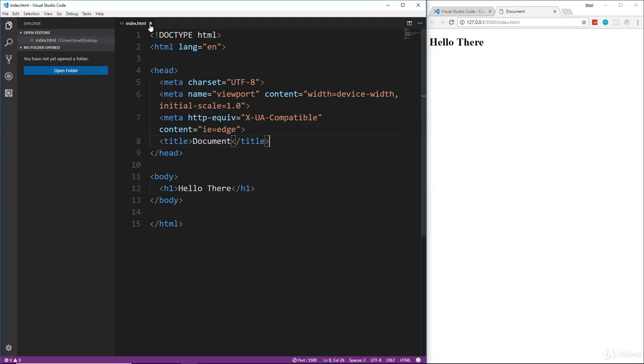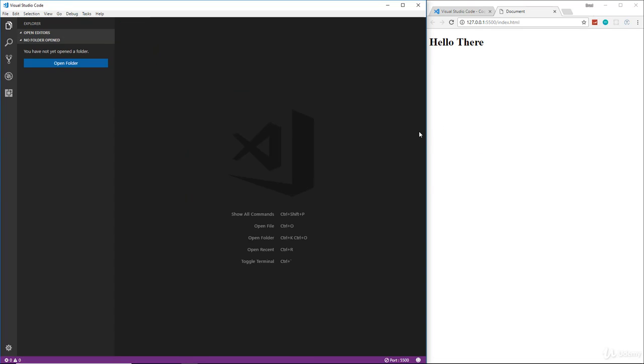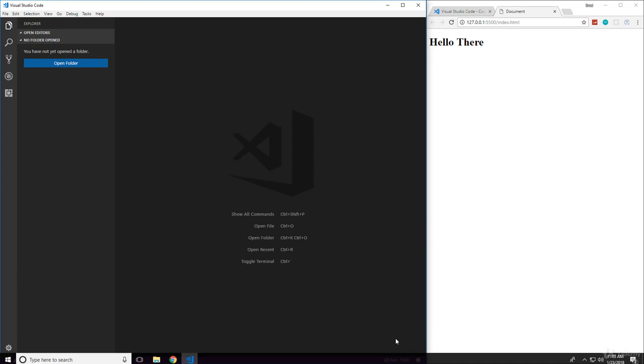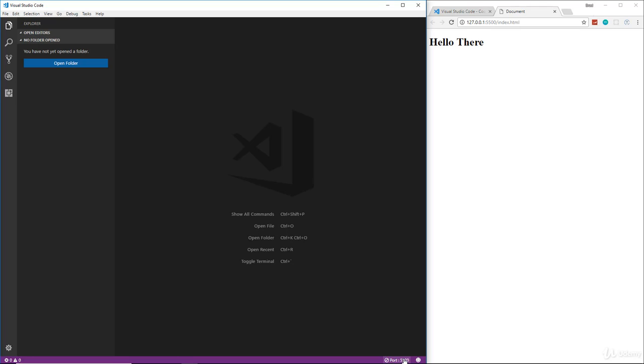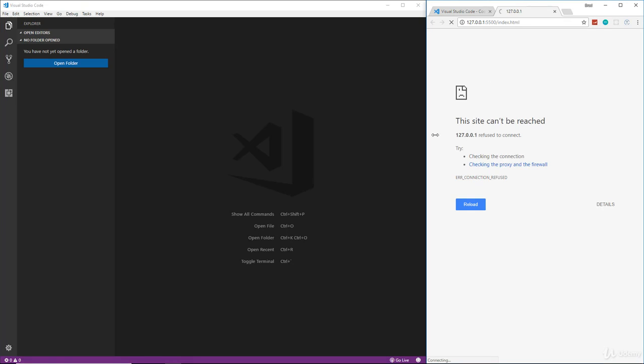All right, so that's all I wanted to do now that we have everything set up. Oh, and if you want to stop the server, you can see right down here where it says port 5500. Just click that, and that'll stop the server. Okay, and if I reload now, it won't work.